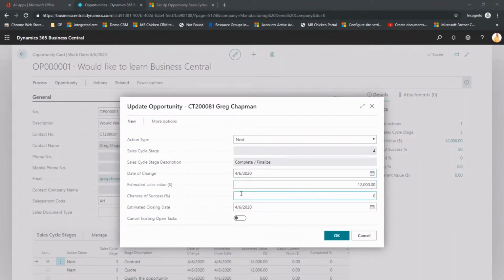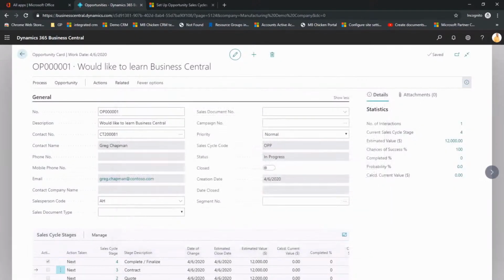I'm going to update this as my chances of success are now 100% as the contract is being signed. The sales cycle stage has automatically added sales stage 4 as complete and finalized the opportunity. By using the sales cycle stages and the tasks within those stages, we can ensure that all salespeople follow the same process within their opportunity development.